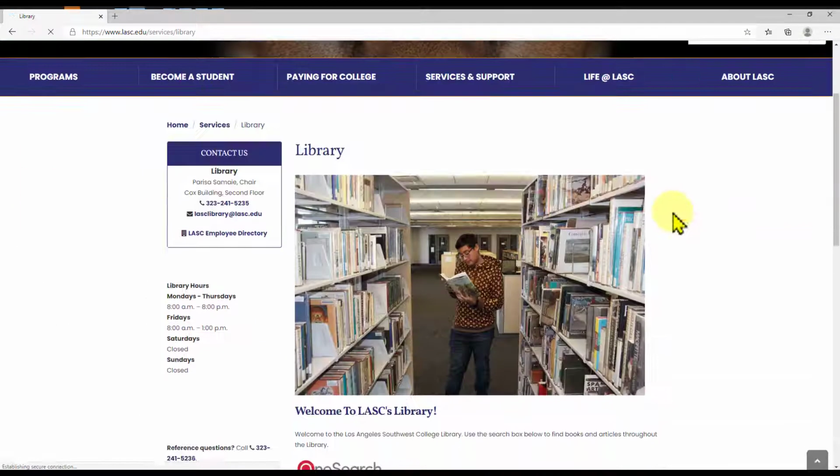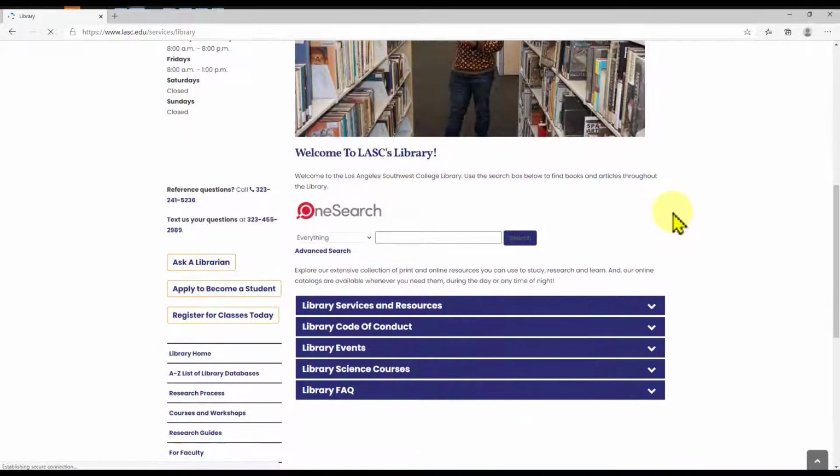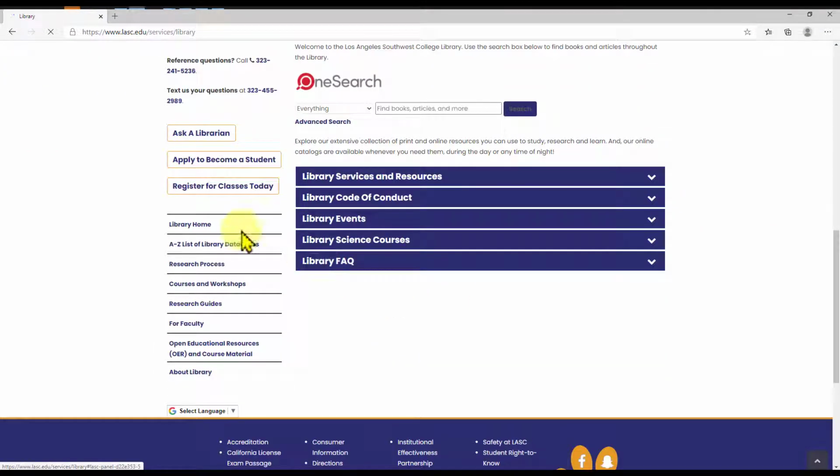From here, you reach our Welcome page. Many of our resources can be found on this page as well. Like for example, on the left side, we have a menu of options, and on the center of the page, we have additional options. But let's go to the library's home page. I'm going to click on the link that says Library Home from the left side of the screen.